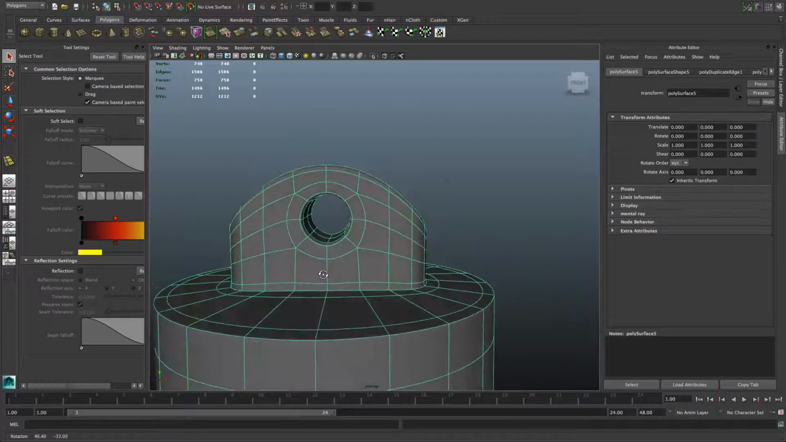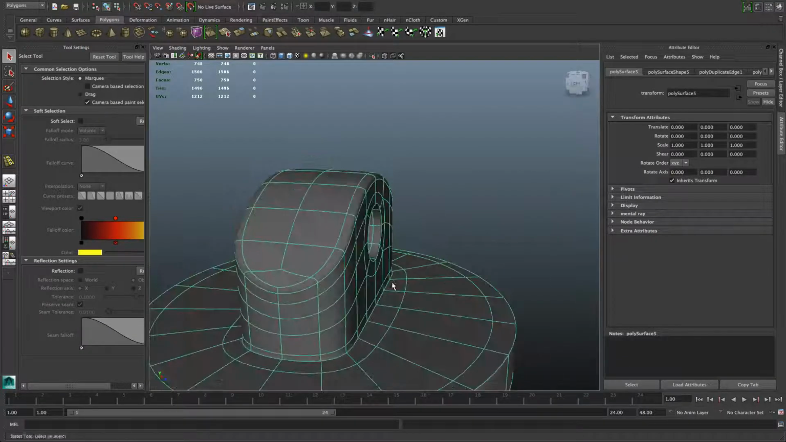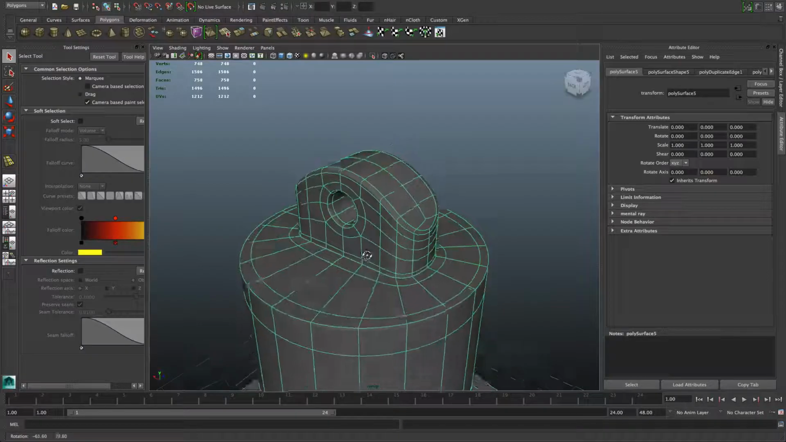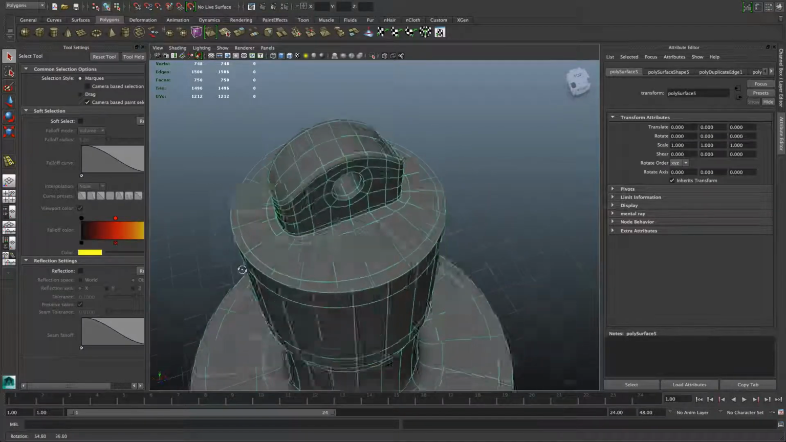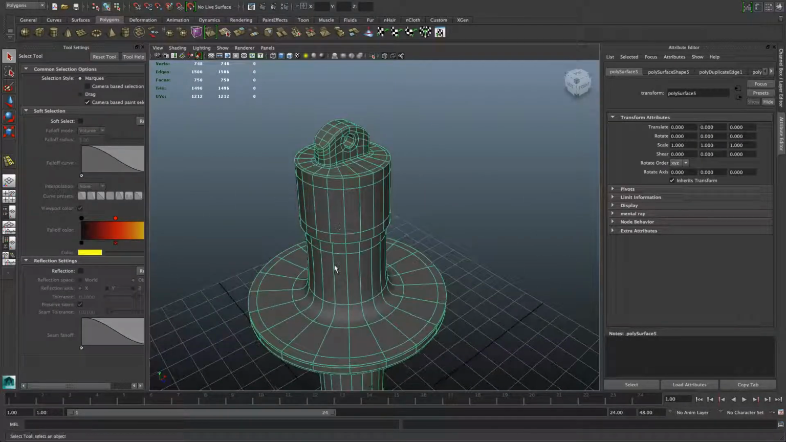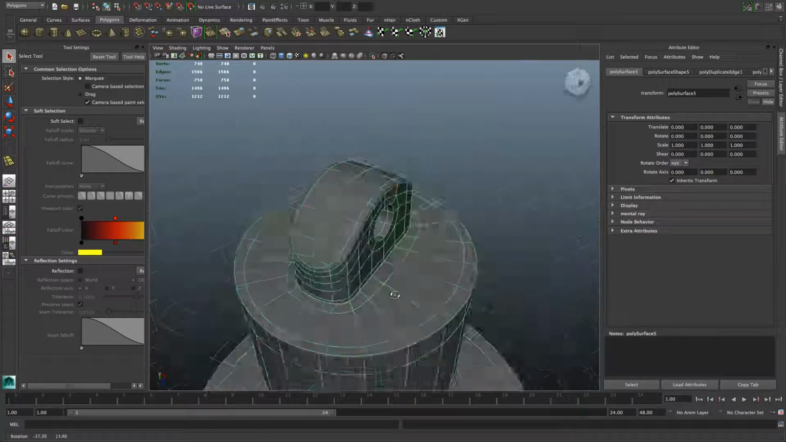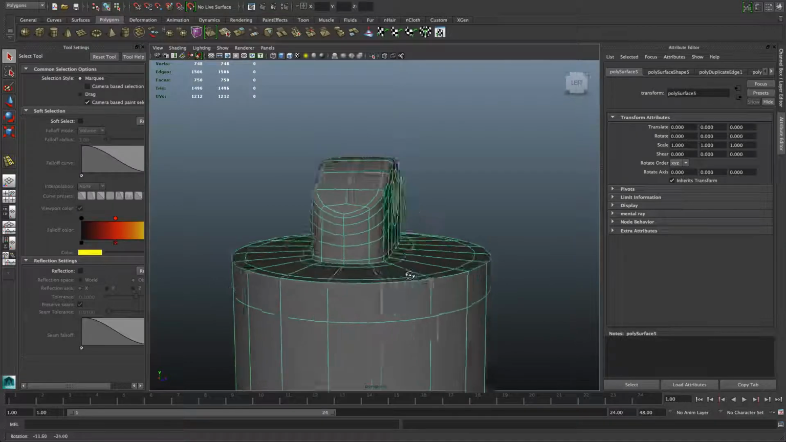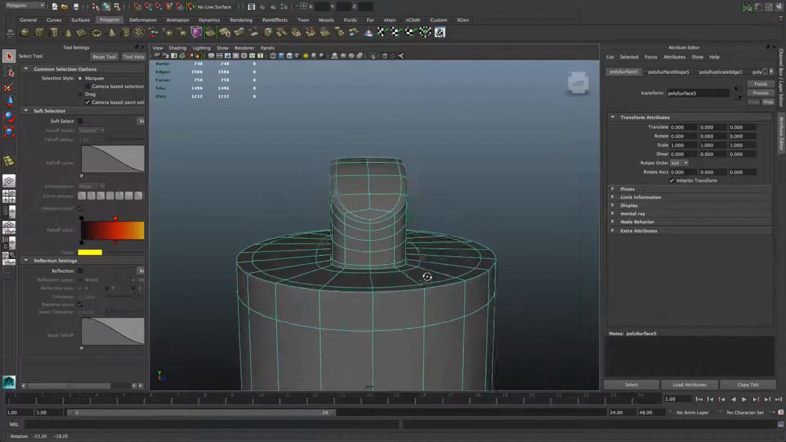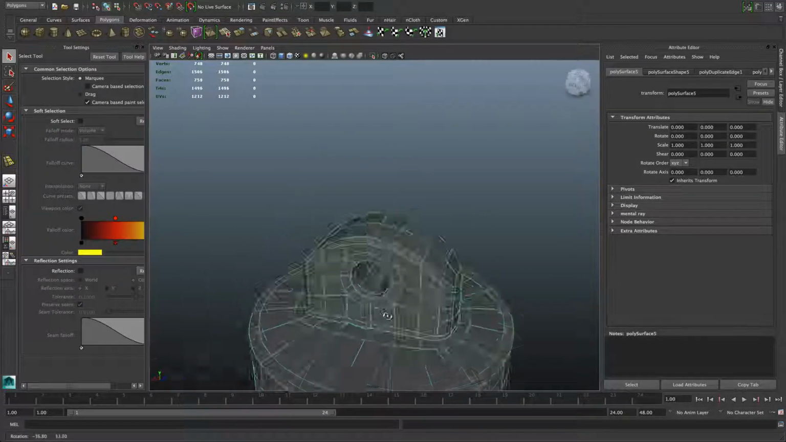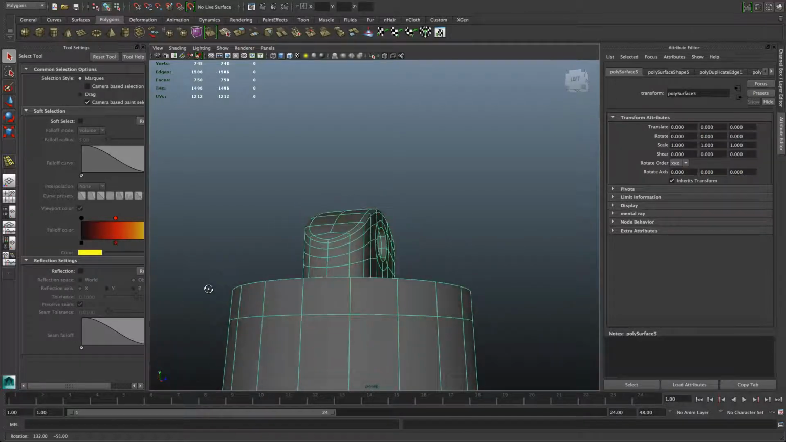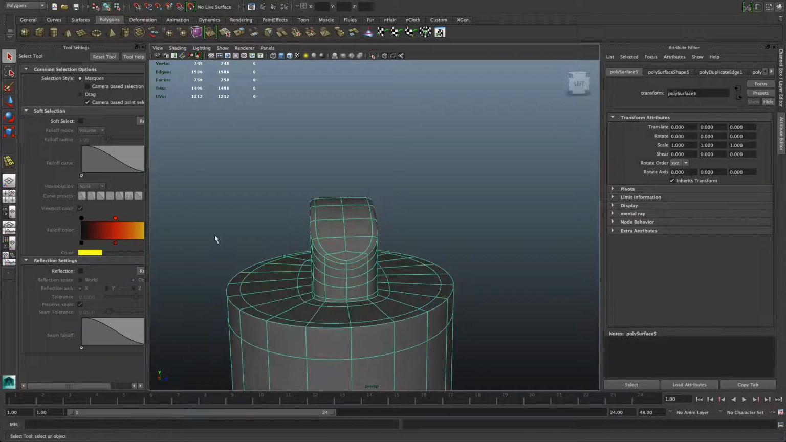Okay, so this is it for this part of the tutorial. I hope you enjoyed this and you are satisfied with your result. And yeah, it deserves a little bit more attention, I mean, but it's not something that difficult.